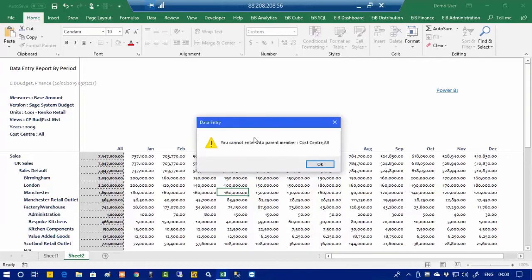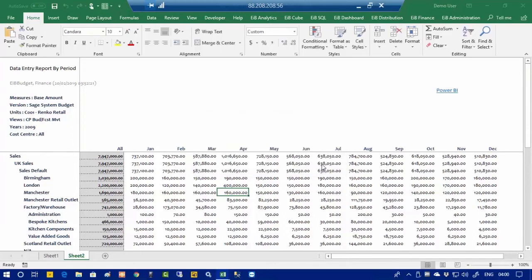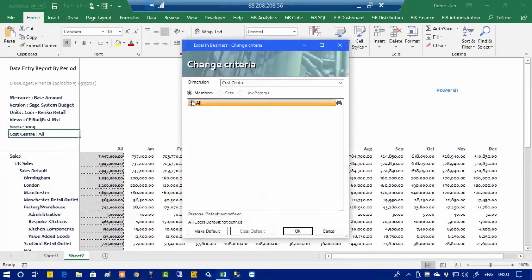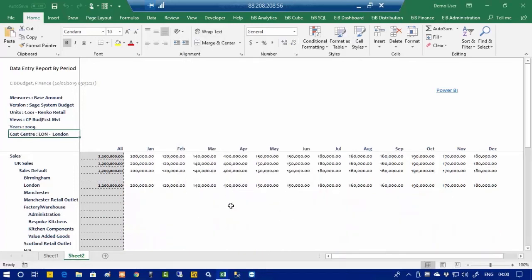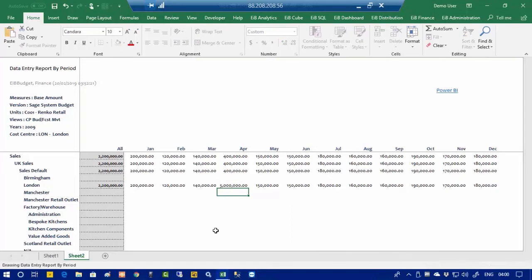Or in fact it won't in this case, because it's applying some validation I applied here that says if I've got cost centers set to all in my criteria, I'm not allowed to post data. And you can put in lots of validation into what you allow the user to actually change here. So I'm going to do that again, but this time I am going to change the criteria from all to London. And now if I go over to April and type in 5 million, you should see now that that will now update the report.